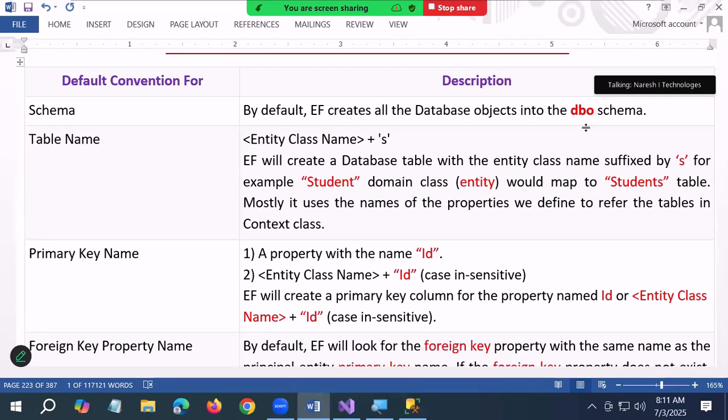Did you notice it? If you try like that, it won't show DBO. It will show you the name of that user. It won't show you DBO. What will it show you? The name of that user.